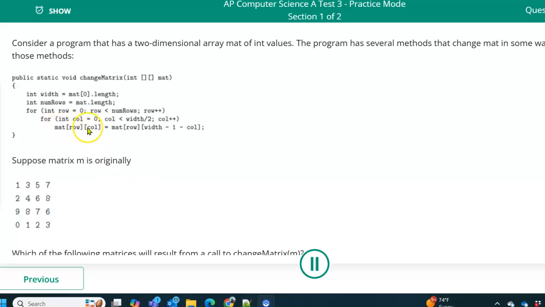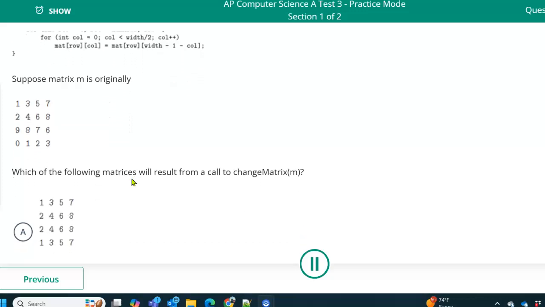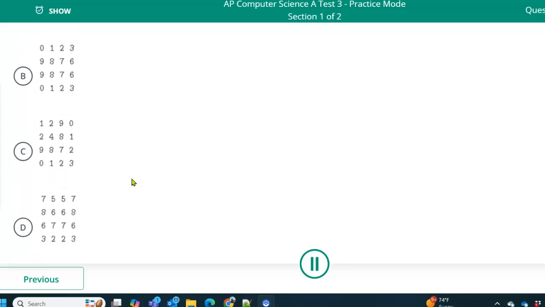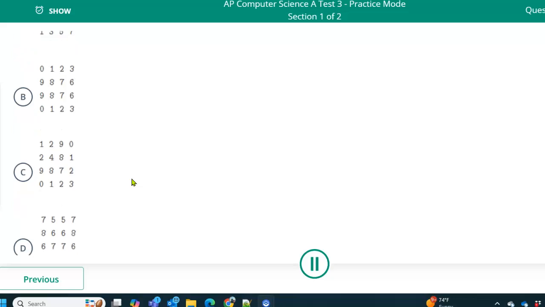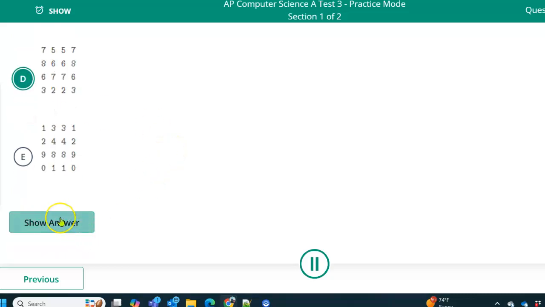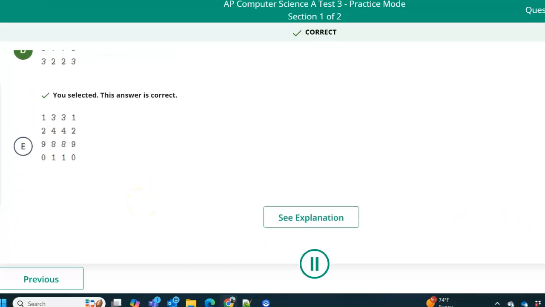So before we look at what this last line is doing, let's see how many of the answers have these 2 columns exactly the same. So it's 5, 7, 6, 8, 7, 6, 5, 7, 6, 8, 7, 6, 2, 3. D has that. Okay, so that's all we need to know. Those last 2 columns are not going to change. And D is the only answer in which that is the case. So we'll go with D.